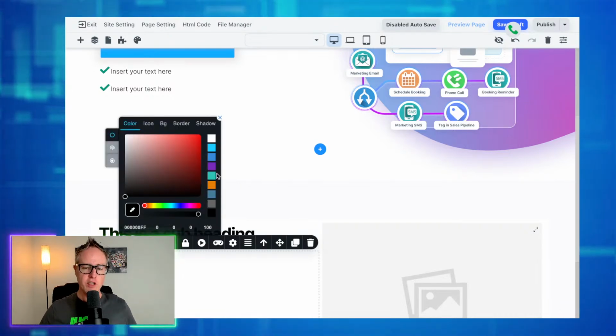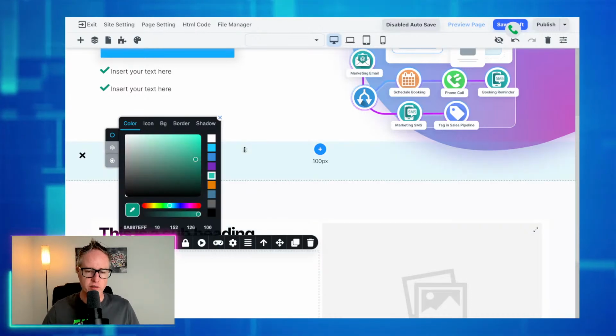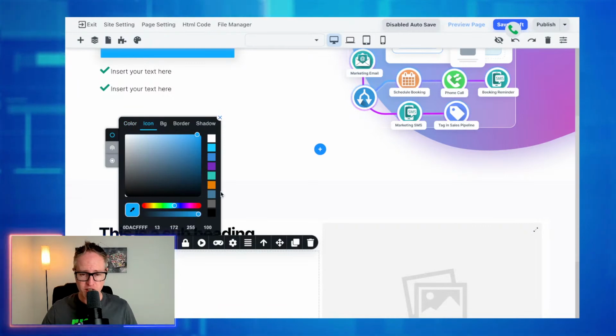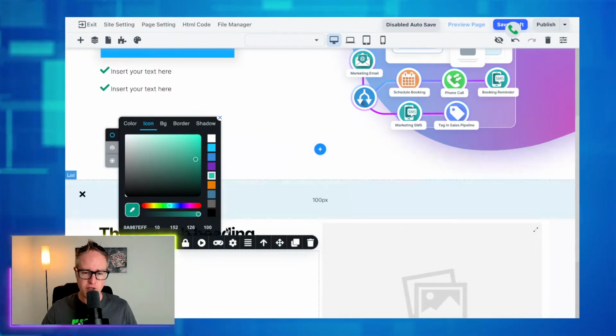And let's change the color. So I'm going to pick the green color. I didn't want to change the text color. I want to change the icon color. So I'll click on icon and then I'm going to click the green color.